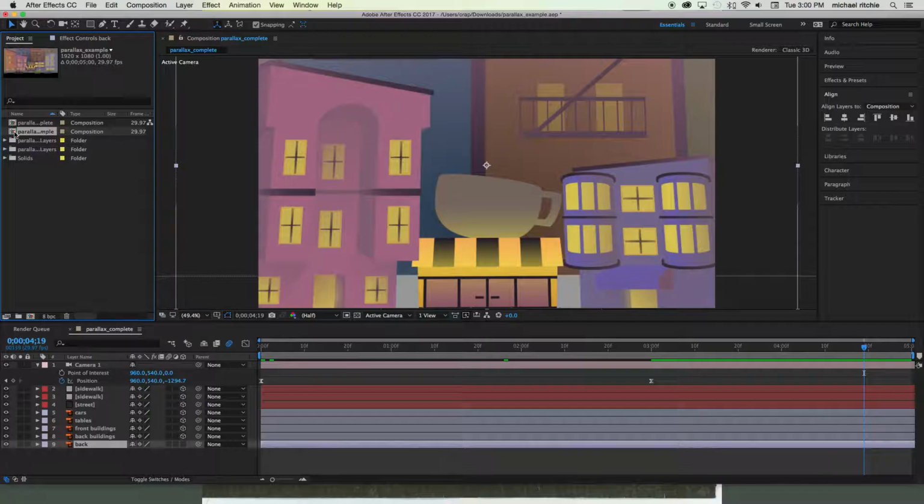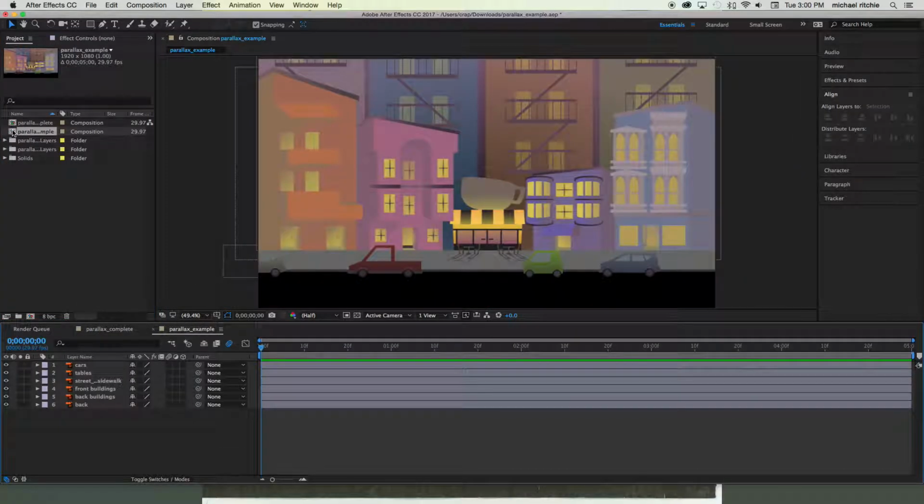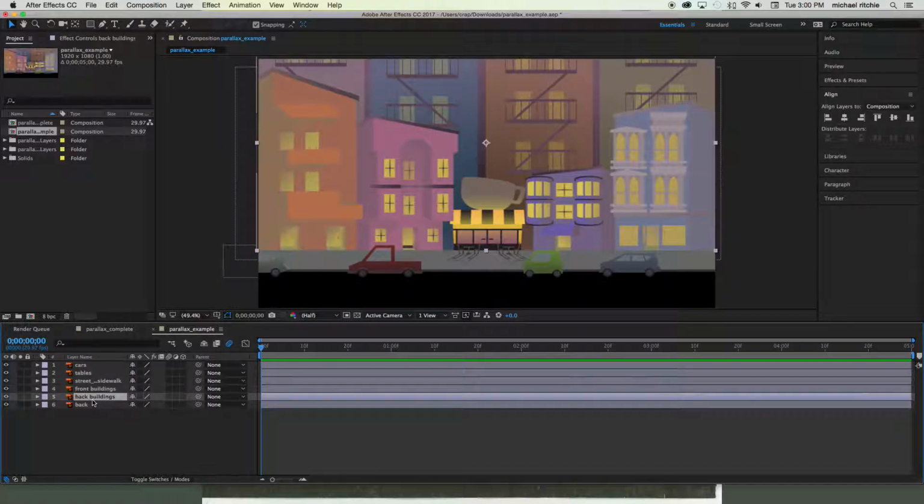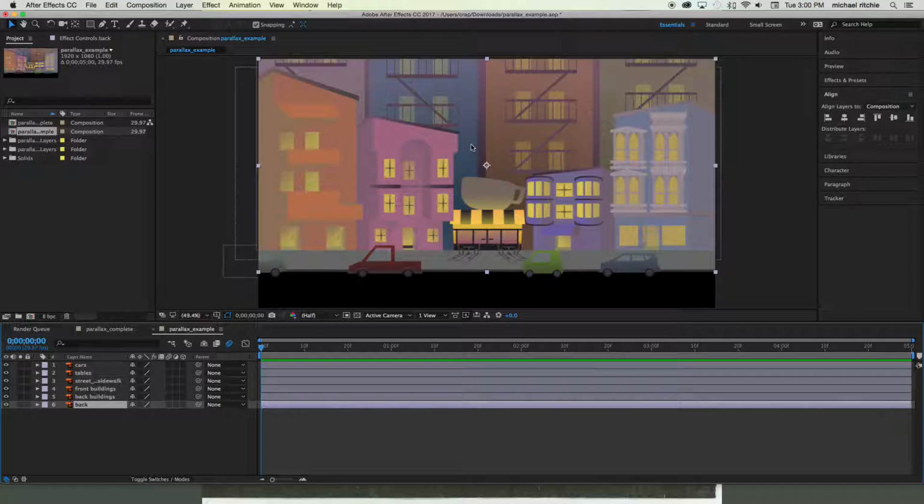Okay, and of course composition retain layer sizes will actually bring the layers in as separate layers and also crop the art down to just the layer as opposed to making it the full size of the document. And you can double click to go inside and everything will be set up for you and properly named. You have your cars layer, your tables, you have your street and sidewalk, front buildings, back buildings, and then this back layer, which is just a gradient that shows through the back buildings a little bit and kind of gives us this purplish tint in the background.